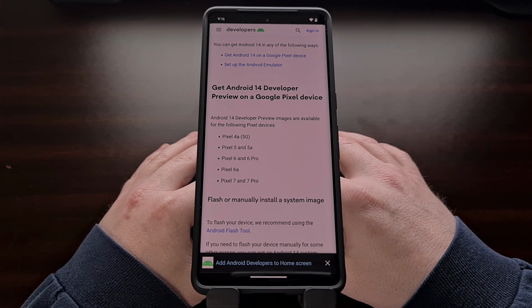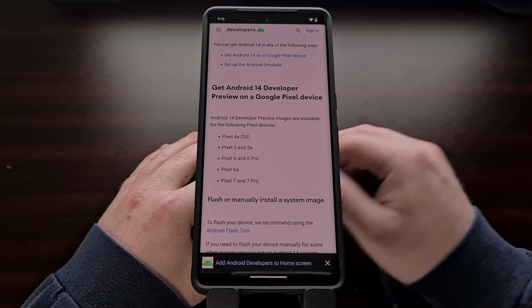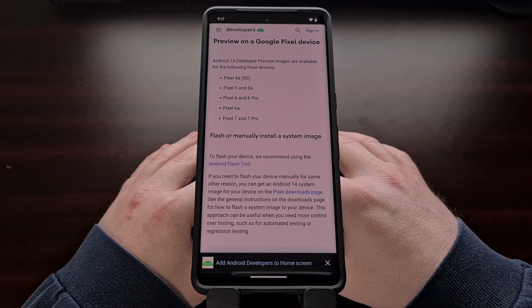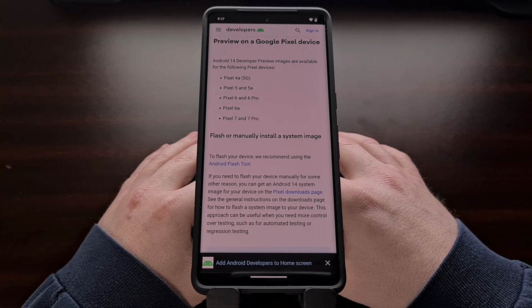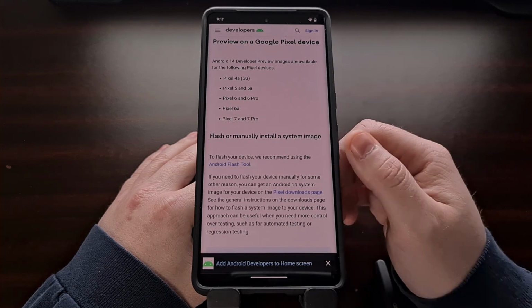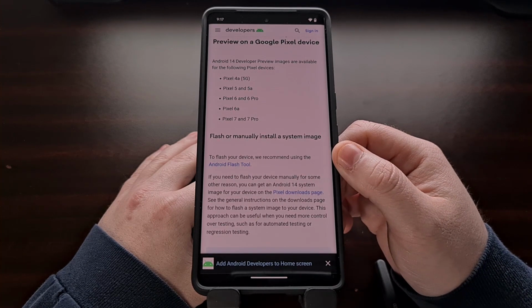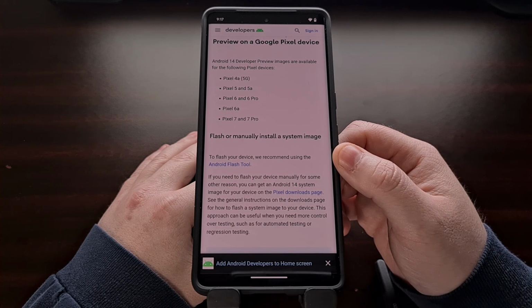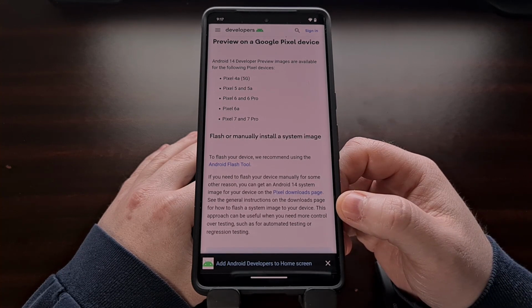So to begin, we're going to need to visit this Android 14 release page. And you're going to need to do that on your desktop or laptop PC. I'll be showing you how this installation is done using the Android Flash Tool. So this will require Chrome, but it can also be manually flashed using ADB and Fastboot tools as well.